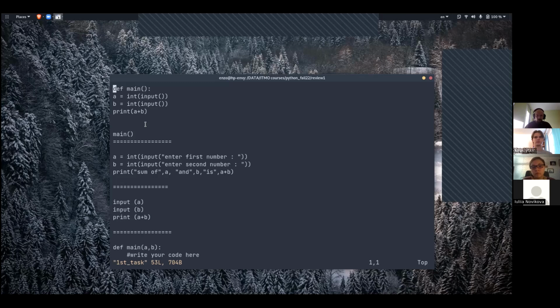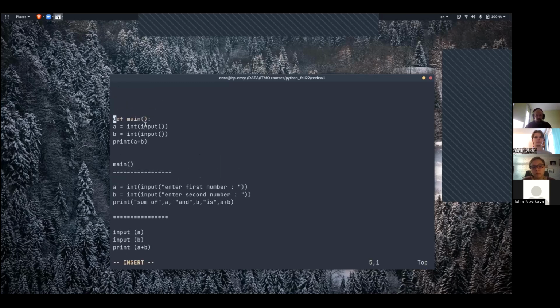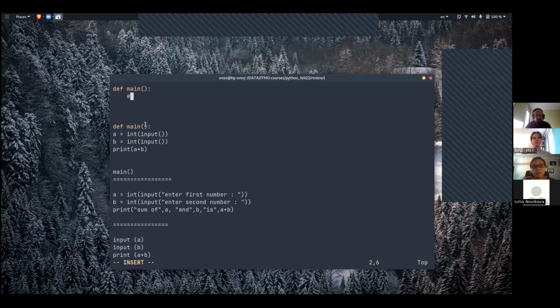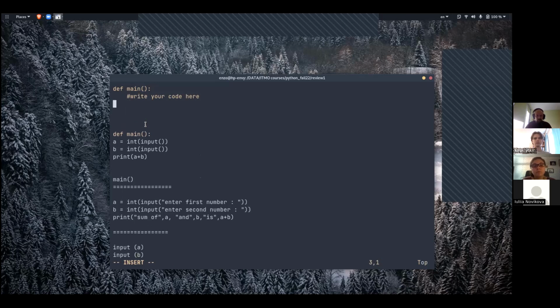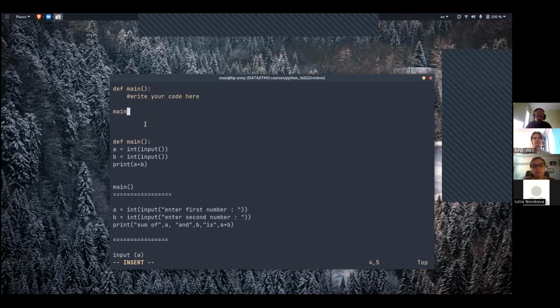What does it mean when we have such an expression as def main, and I have written "your code here", and after that I have main. So you asked me what is this and is it necessary or not? Of course, for the automated system, it's not necessary, because of what the automated system does.